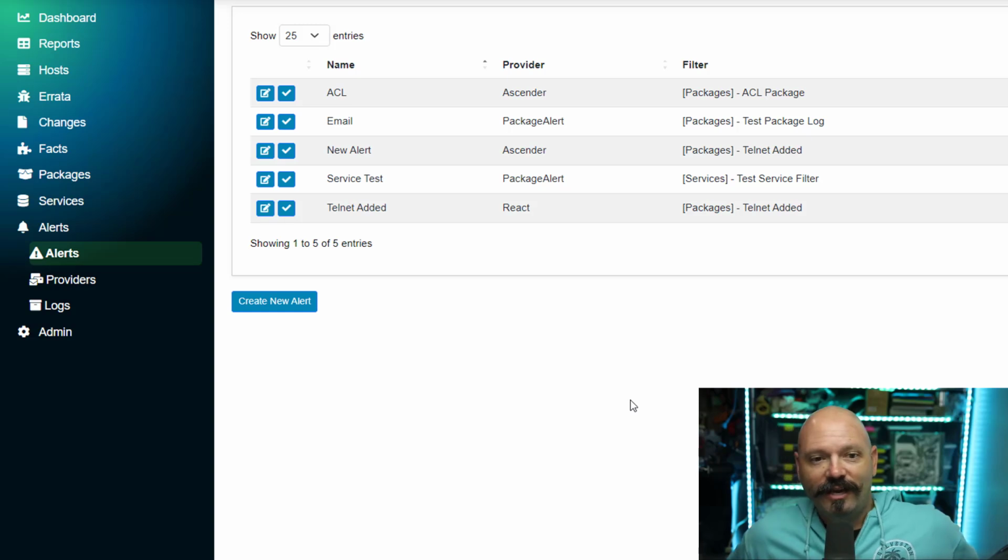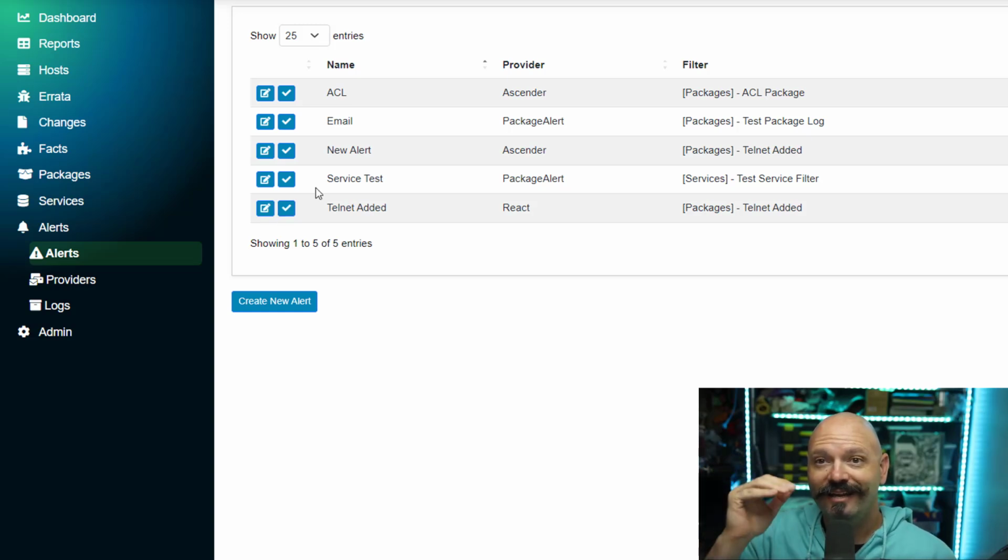So theoretically, the telnet added, Chibi has this one in his demo. So if somebody adds telnet to any of the systems, it'll automatically see that package being added, trigger an alert, which is a webhook. He's actually sending that off to CIQ's React product, and that is based on event-driven automation, right? So it's really just got a listener that's sitting there listening for these webhooks to come through, and it will immediately hit a rule book and fire off a piece of automation. So it's pretty cool in that respect.